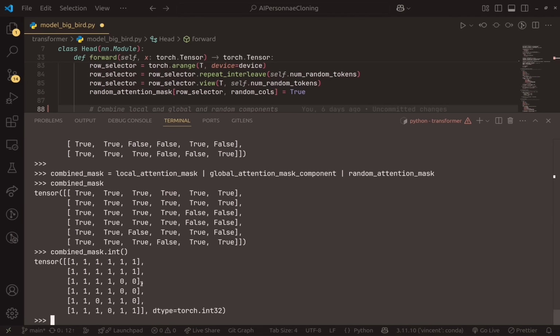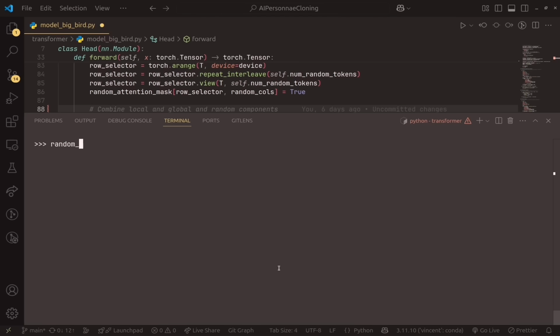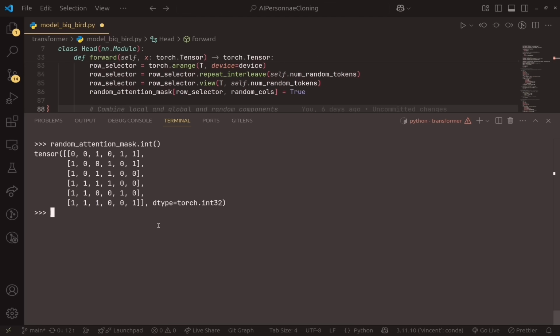Just a small trick: if you find it very difficult to see the trues and falses, you can use the .int method to convert that into integer. So as you can see, this is the combined mask. We have the global mask and we have some random values also. Let's do the same thing for random just to be able to see that. And as you can see, everything is random.